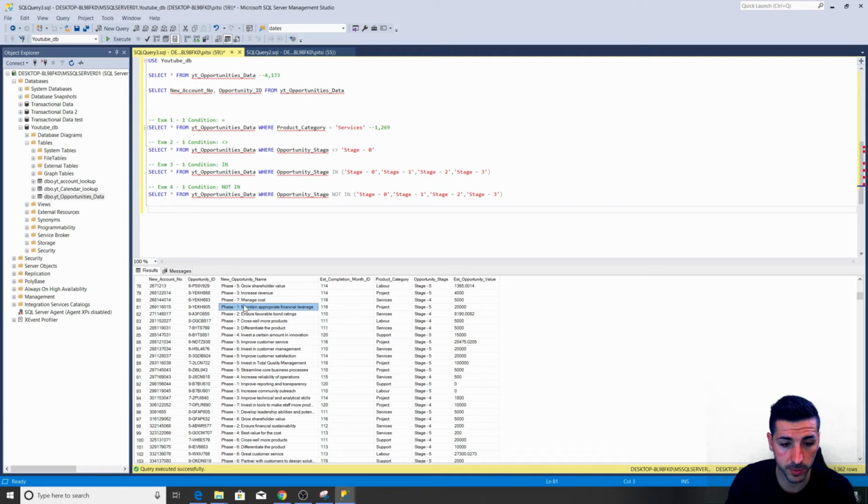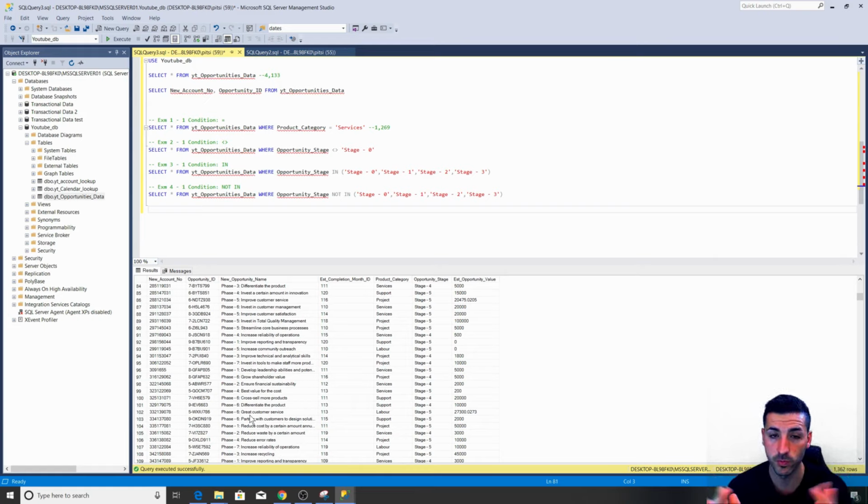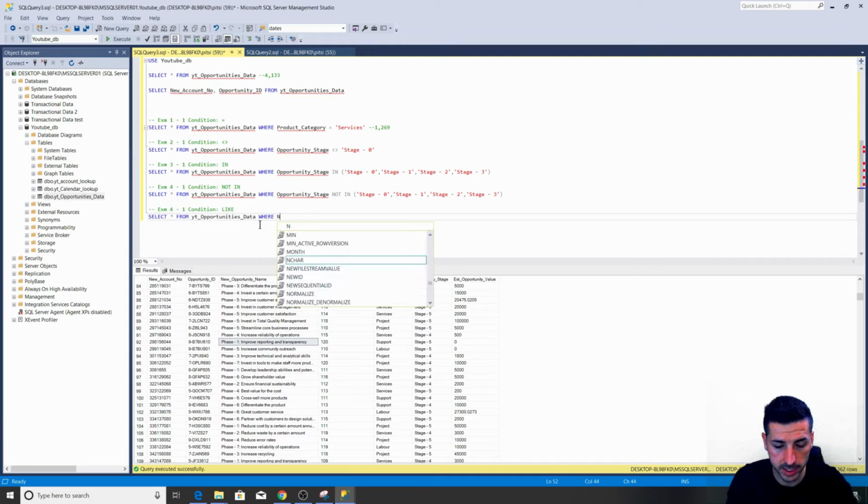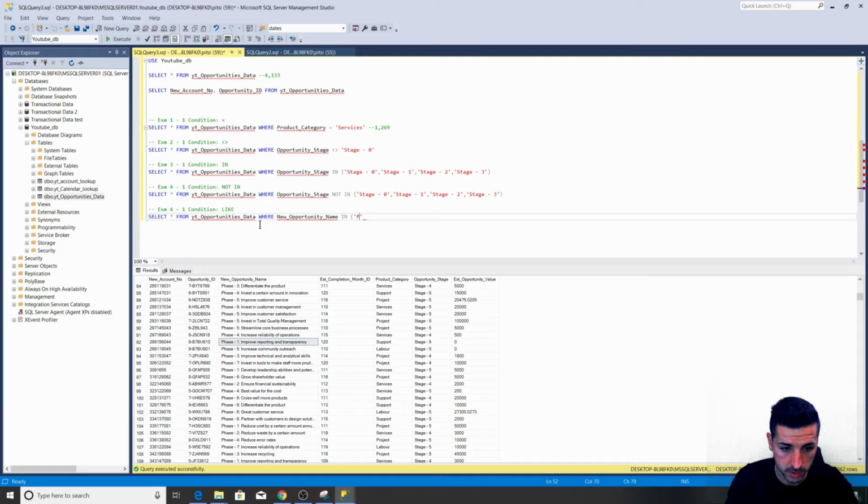However, all phase 1 means that we have different characters after phase 1. So we somehow have to select phase 1 from the whole string. Let me show you, the query is called LIKE and NOT LIKE. If I select everything from my table where the new opportunity name, so I'm choosing a different column now to work with. Let's try the IN first before we use LIKE. If I put IN and type in here phase 1, you can see everything starts with phase. So if I put phase 1, close the brackets and run this, it shouldn't return anything.